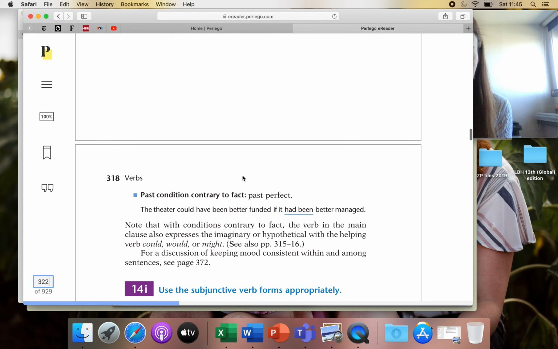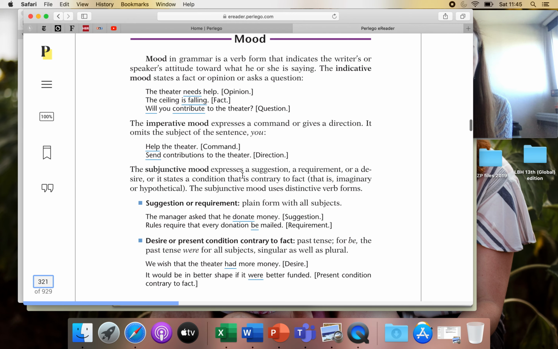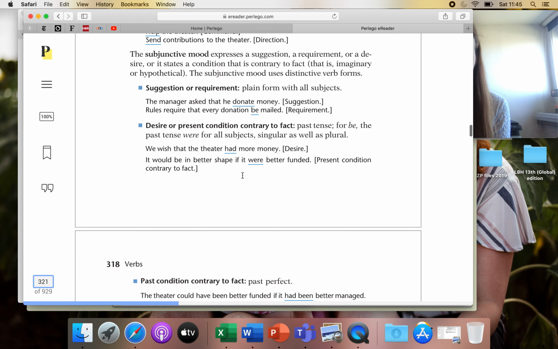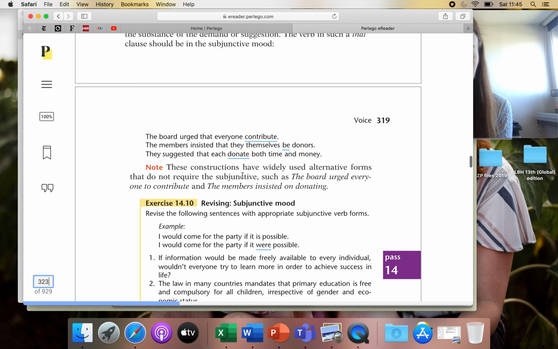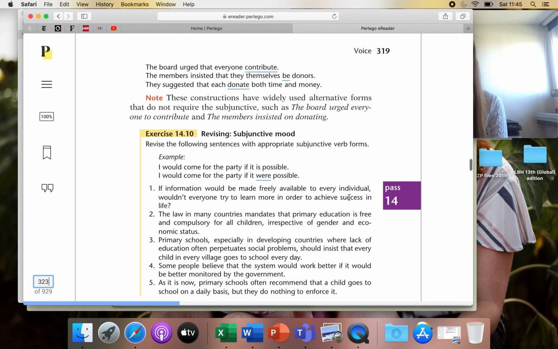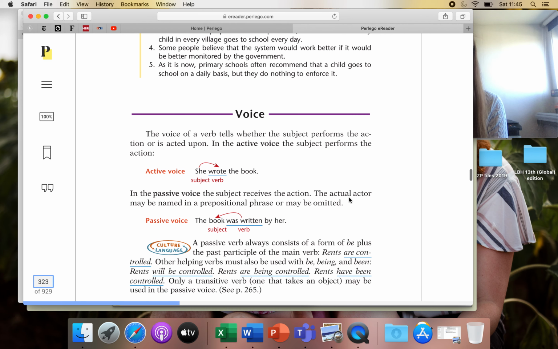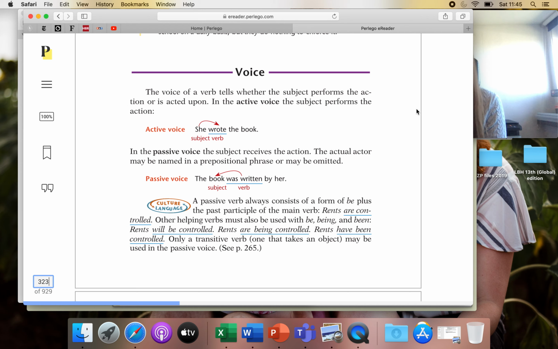Okay, so that's the exercise I wanted to do. It was on page 323. That's mood above that. And voice starts here on page 319 in the book, and it is 323. Okay, no, it's not the exercise. I apologize, it was the start.